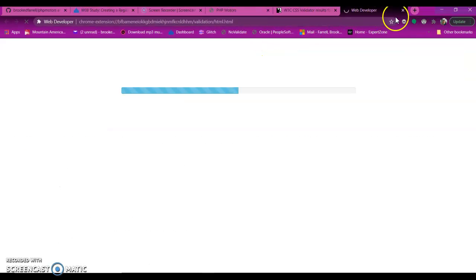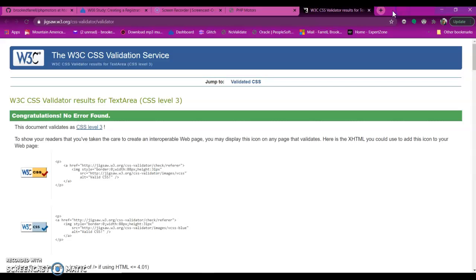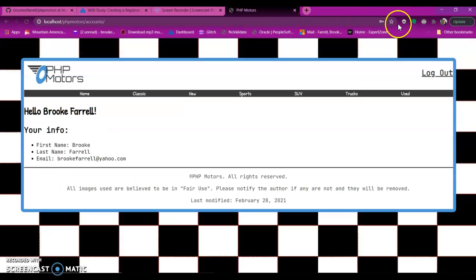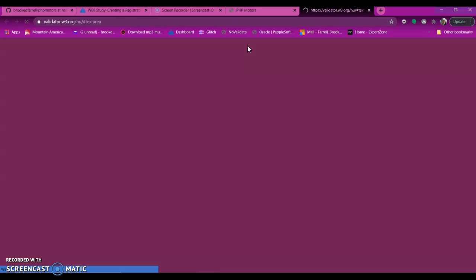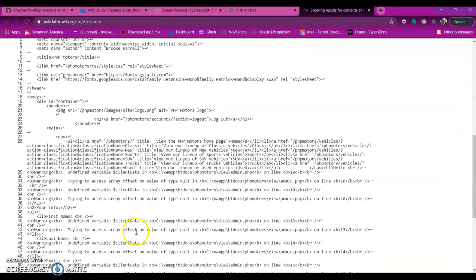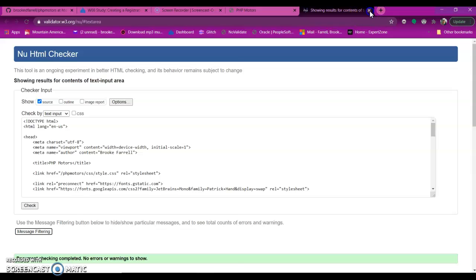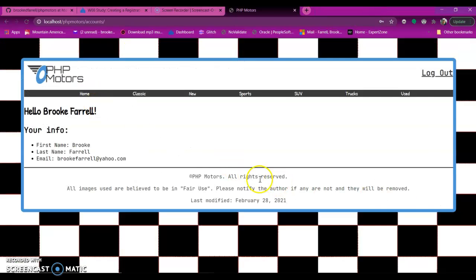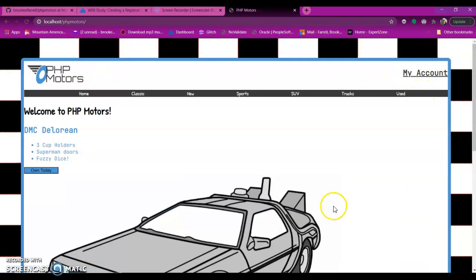And, oh, just kidding. My HTML is also valid. As you can see, I have the log out option up here. If I log out, it takes me back to the home page.